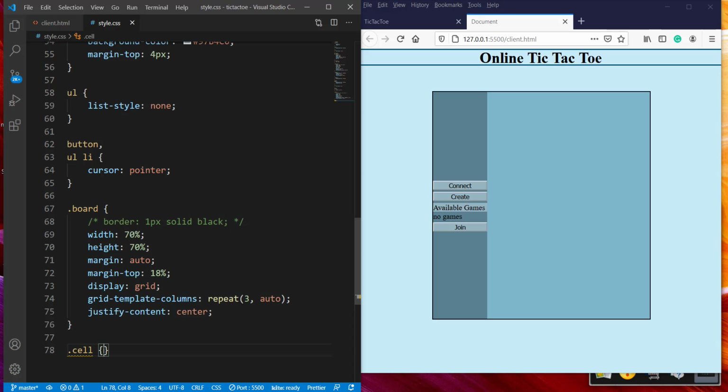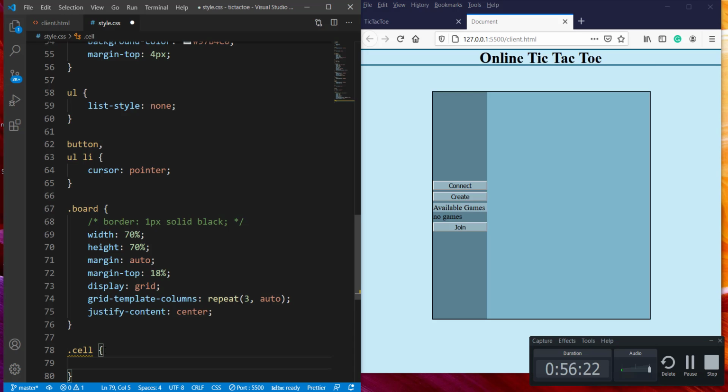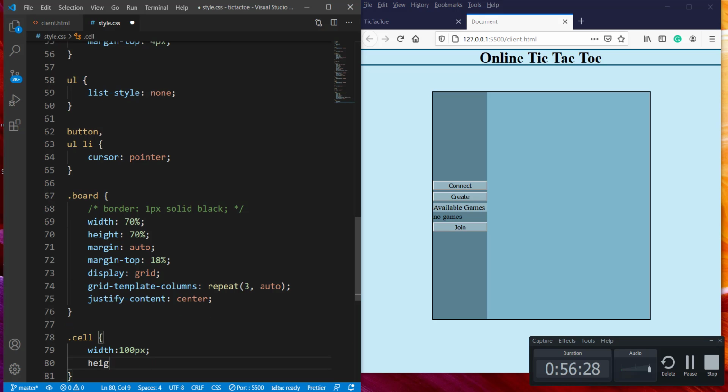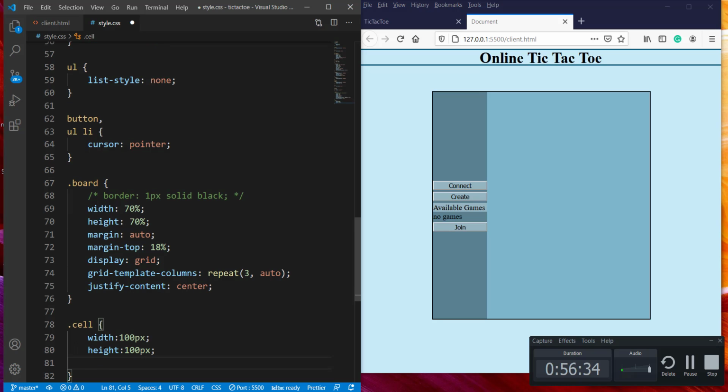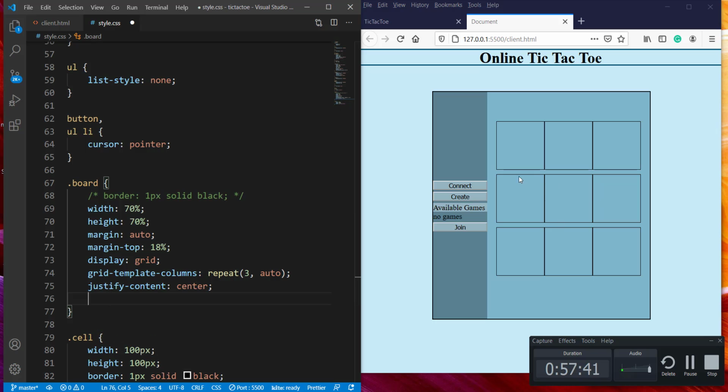Now let's define the cells' width and height. Let's give width and height to be 100 pixels and see how it looks. In order to actually see them, we have to give it a border, 1 pixel, solid, let's say black. This is how they look. We want this space to be removed, and for that we are going to set its align content property to center as well.